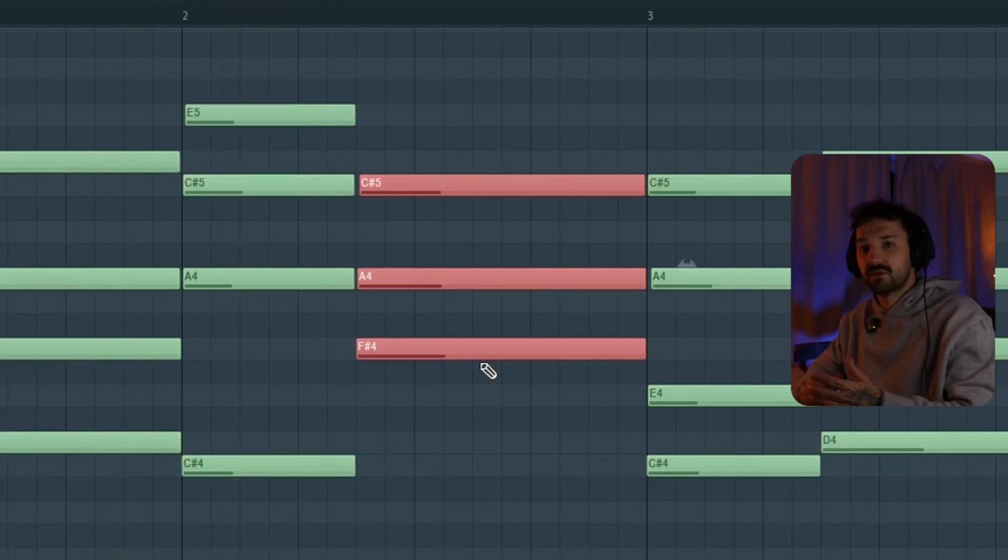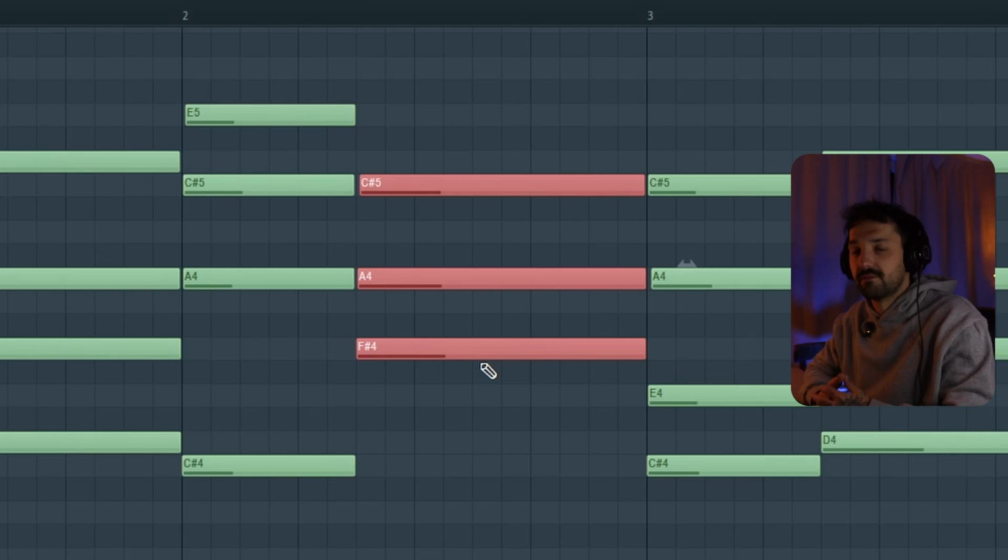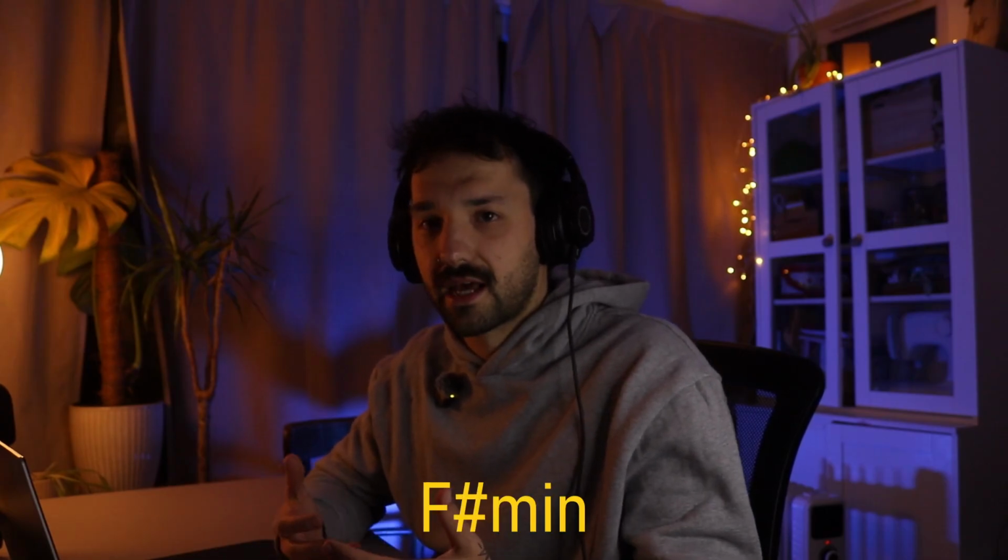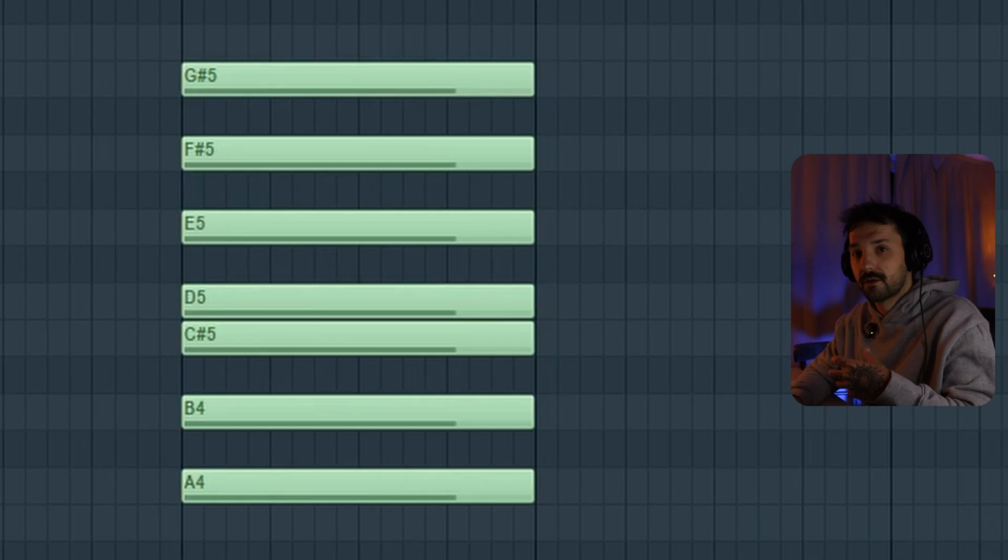Again, really simple chord here, an F sharp minor. Because these chords are so simple, let's take a look at the scale and figure out how we're moving between chords within the scale. We're starting this chord sequence on the root note of the scale. That's the A, so we're going to start there.